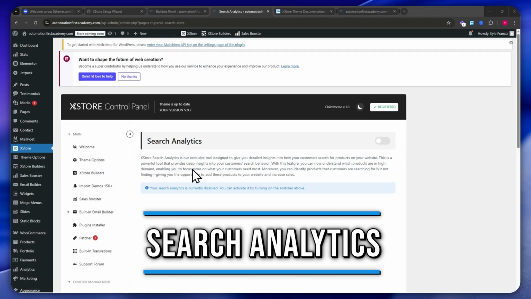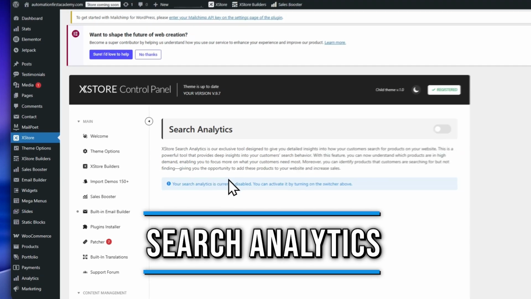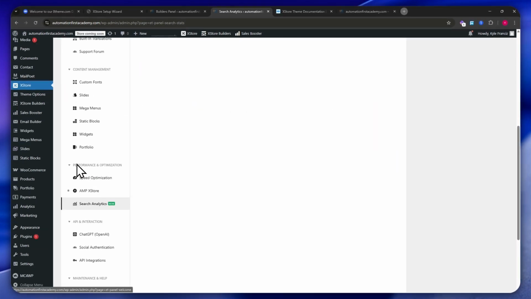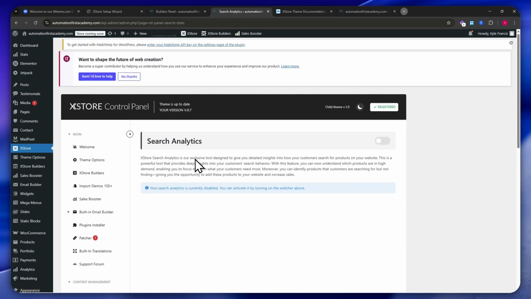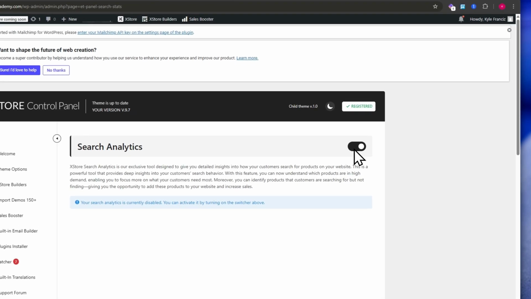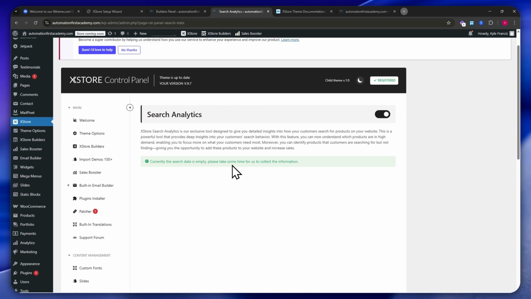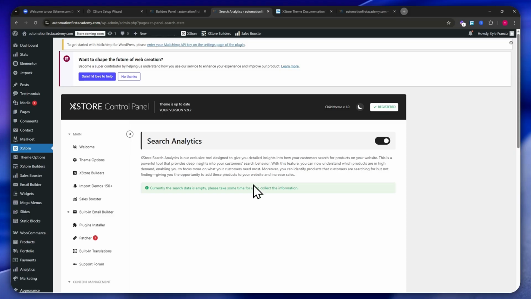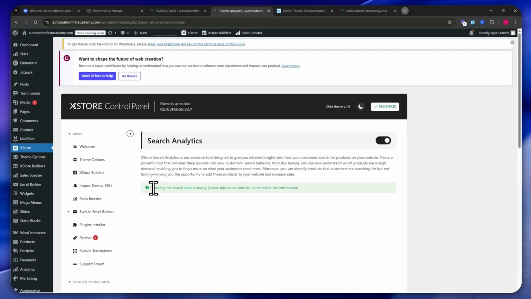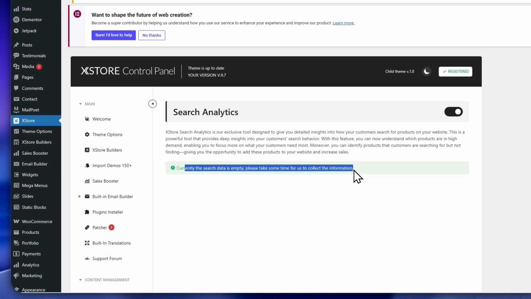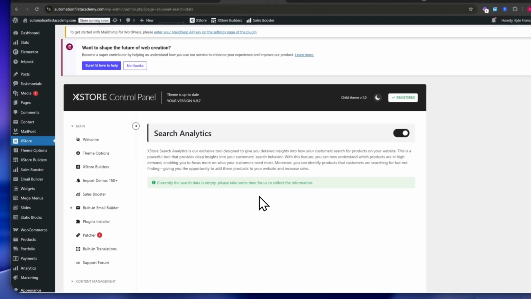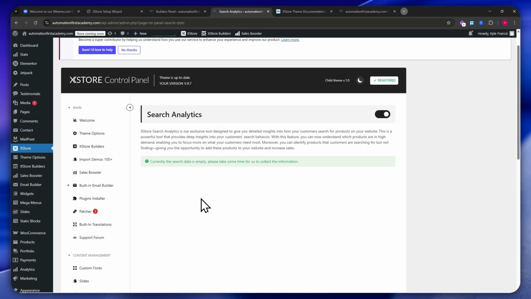And now lastly, we have the search analytics feature here in Xstore, which you can find under performance and optimization. This is also a new feature. You want to enable this just like this one right here. What this does is track the visitors' searches on your site so that you can understand your customer intent better and optimize product offerings based on that data. As you can see right here, currently the search data is empty. This is a new site, so we don't have any data yet. It would take some time for it to collect the information, and you'd be able to see that information in here.